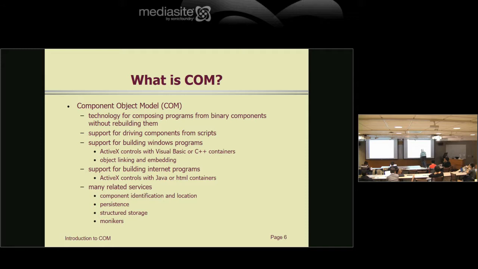Moniker is a slang term for name. Comes from some language, I don't know what. But when you make a shortcut on your desktop, you created a COM object called a moniker. So, a bunch of technologies.